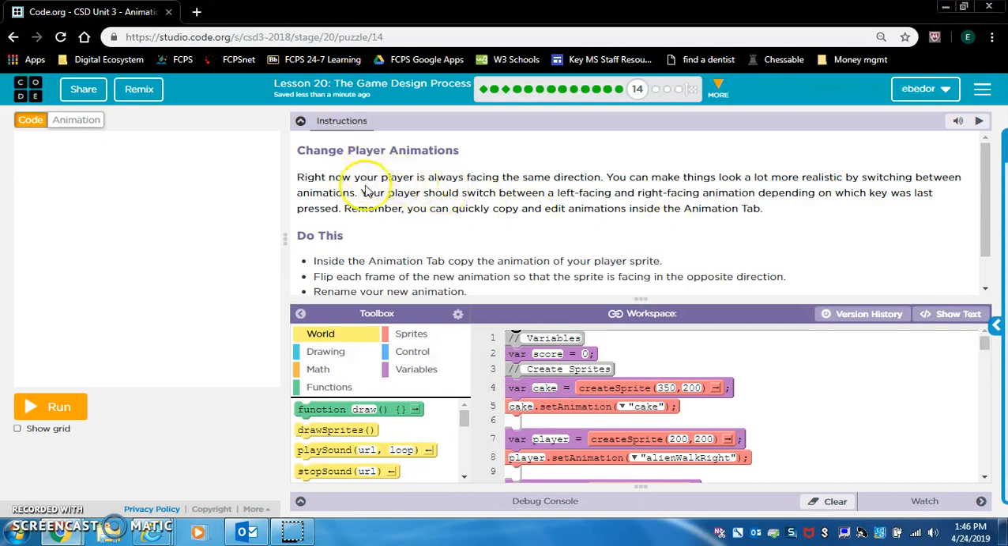Change player animations. Right now, your player is always facing the same direction. You can make things look a lot more realistic by switching between animations. Your player should switch between a left-facing and right-facing animation, depending on which key was last pressed. Remember, you can quickly copy and edit animations inside the Animation tab. Do this. Inside the Animation tab, copy the animation of your player sprite.